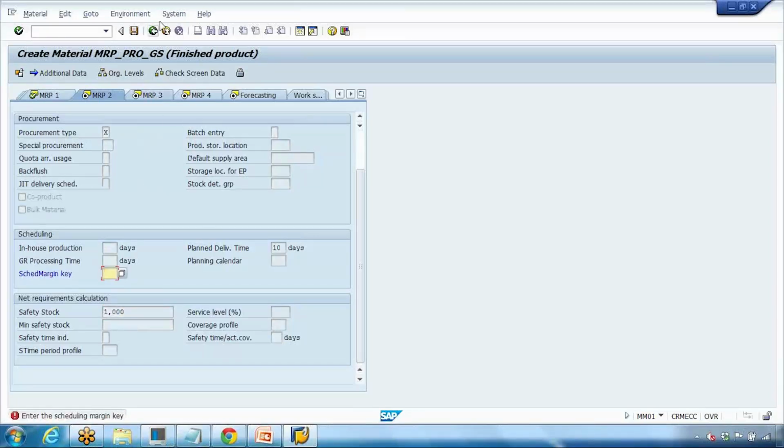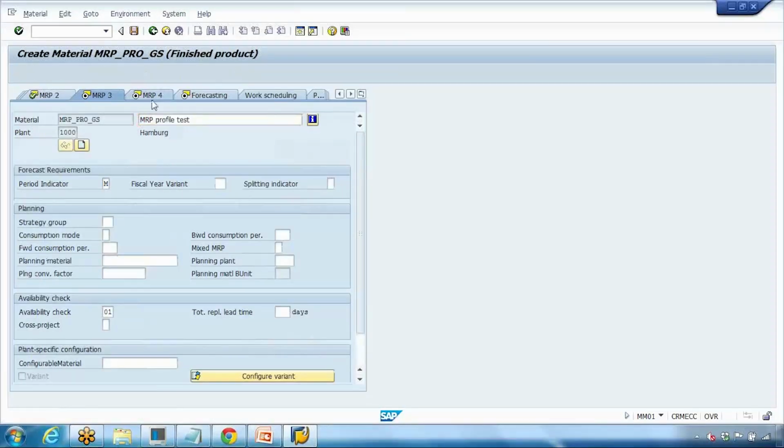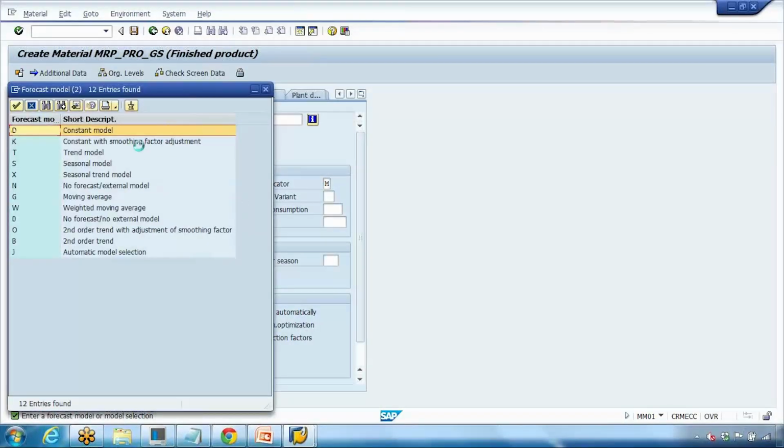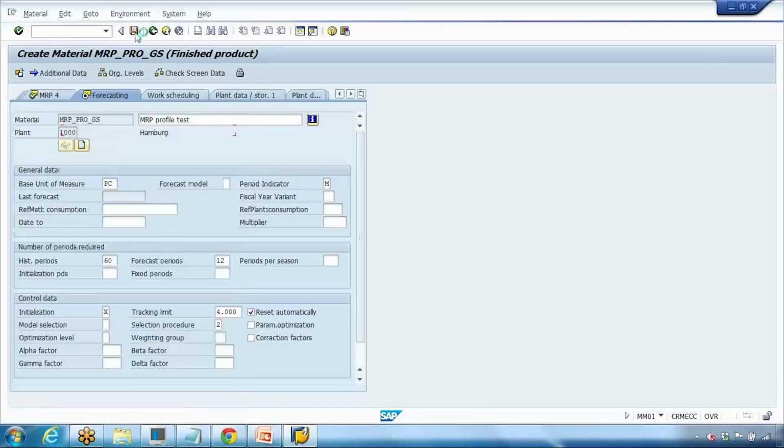So that's your MRP profile. I can save this material. It's asking me for one mandatory field, forecasting, and save it.